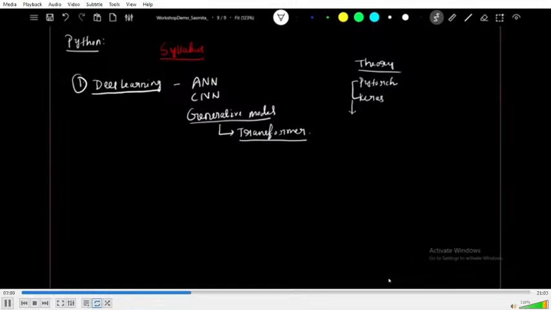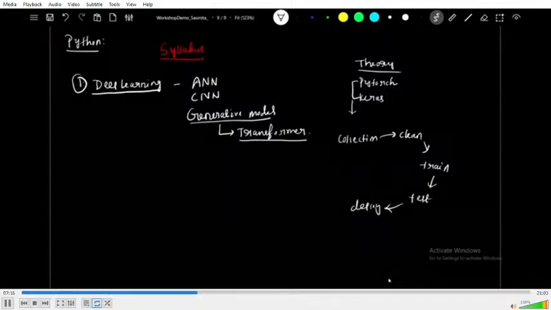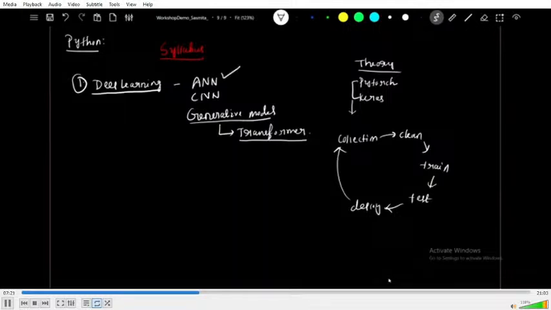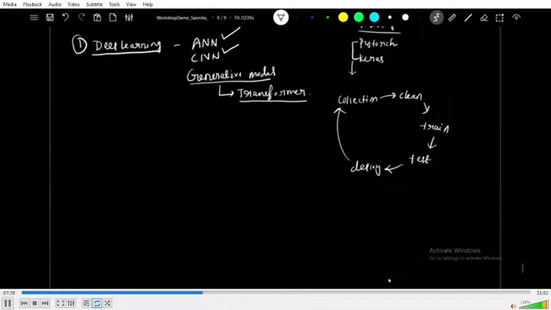Building a model means there are steps like collecting data and then cleaning the data. Then building the model means training the model. After you train the model, you will test or validate it, and then you will deploy. These steps are what we call the life cycle, and you will iterate multiple times. We will do one project on ANN, one project on CNN, and we will also discuss the complete transformer theory. This is the complete thing that you will learn in deep learning.